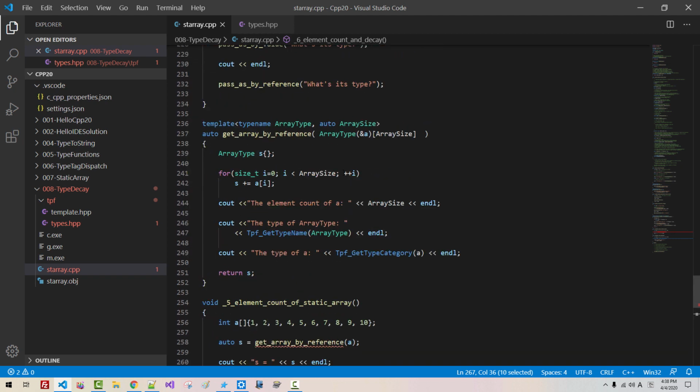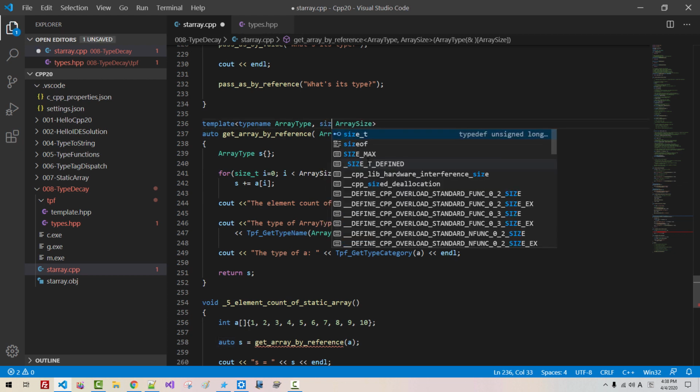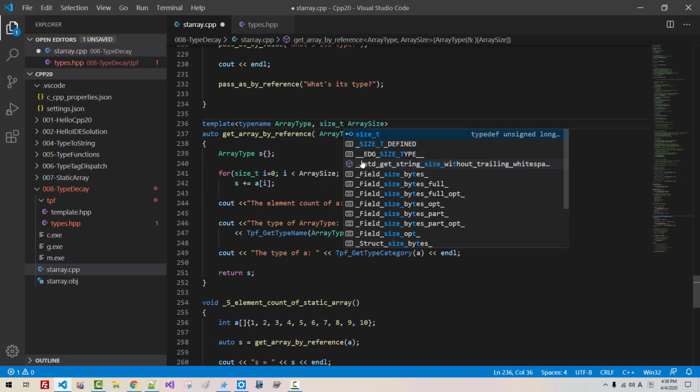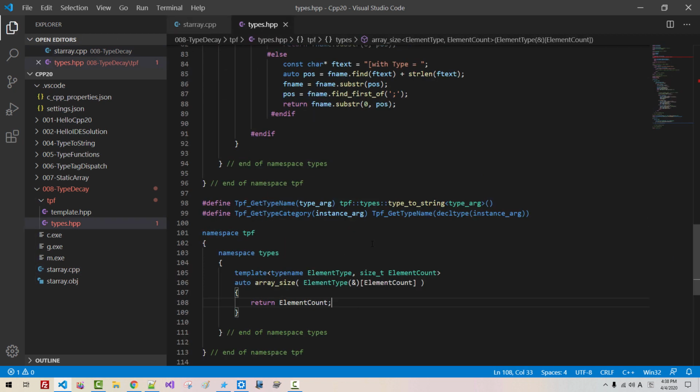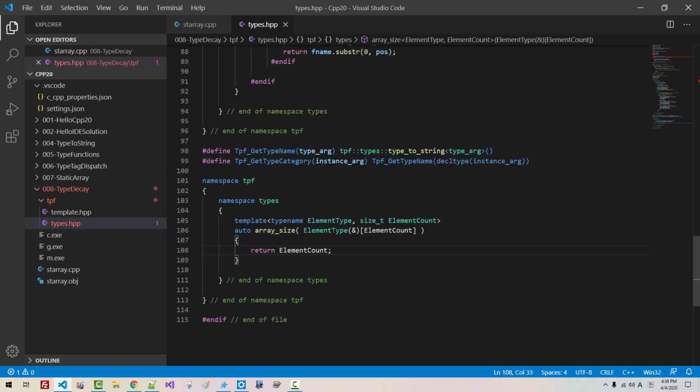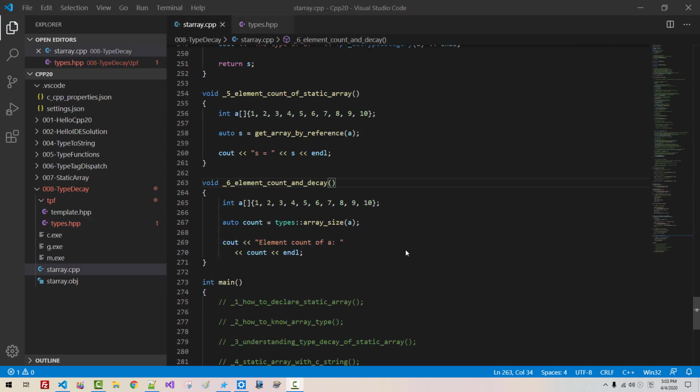Also, I will change it to size_t. Now we know how to get the array element count with this syntax. In my next episode, I will explain why type decay is very important. Also, how to use multi-dimensional arrays in C++ programming.